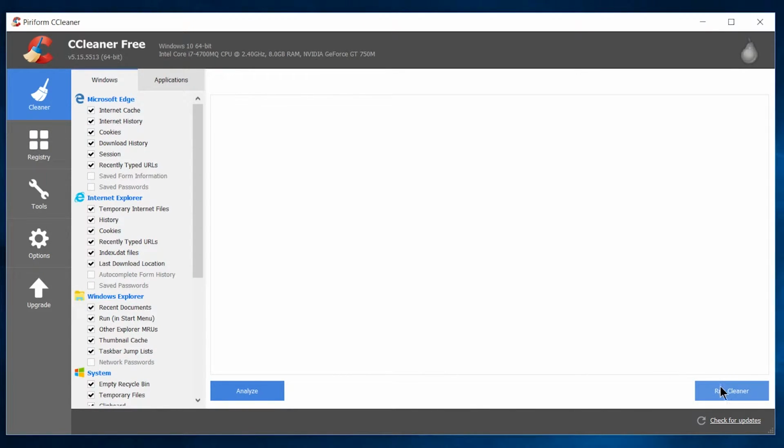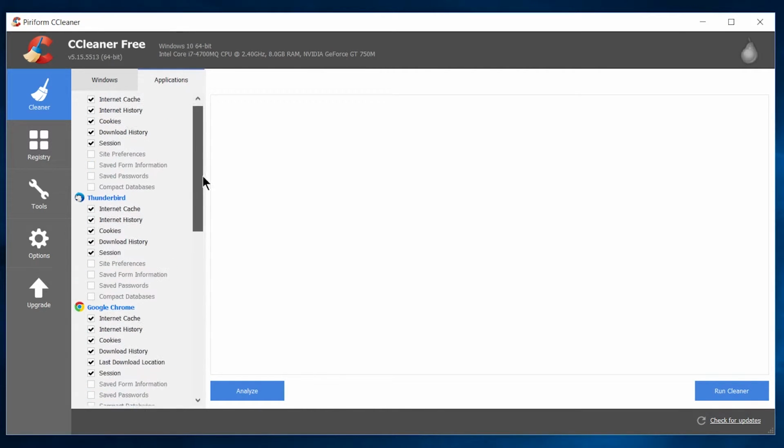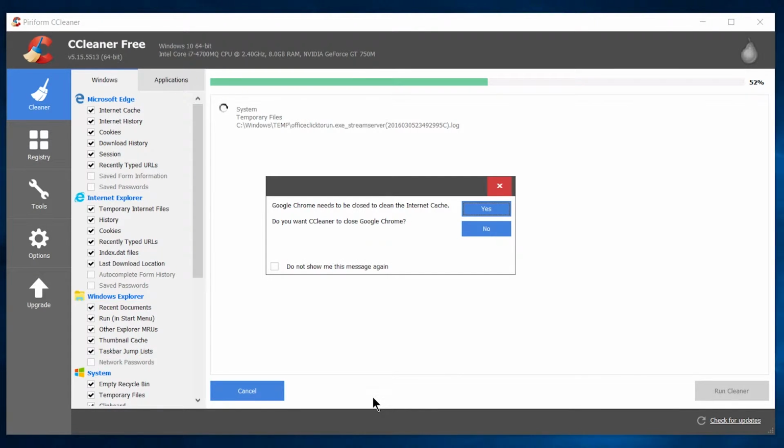You might notice actually that you can run the cleaner without analyzing it at all. If you're confident that it's pretty much totally fine for all of these things to be removed, which in most cases it is because they're temporary files, then you can just go ahead and run the cleaner. But in this case, I'm going to analyze it first, just so that we can kind of see what that looks like.